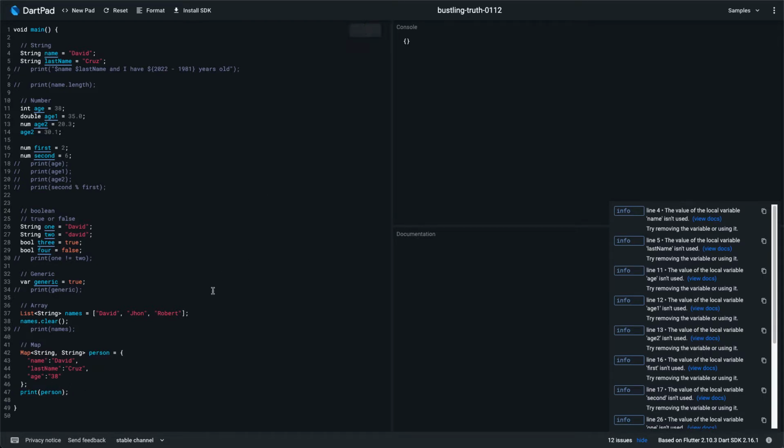So if we print the person, what we're going to see is the map. The map says David, last name Cruz, and the age is 38. But how can we actually access one specific value in this one?